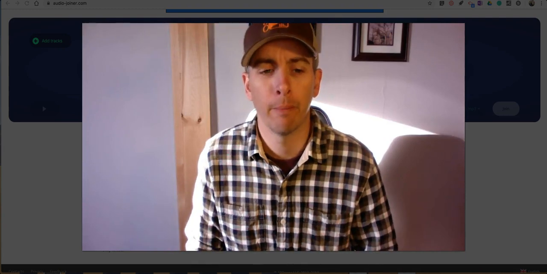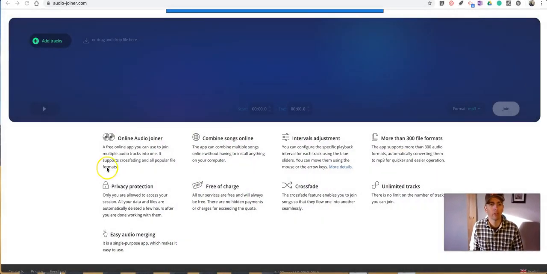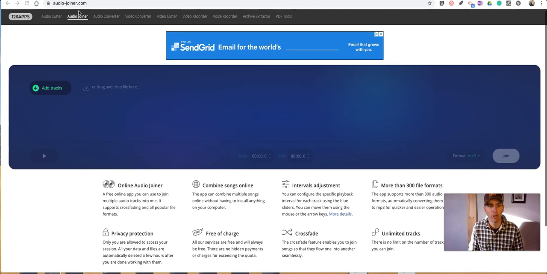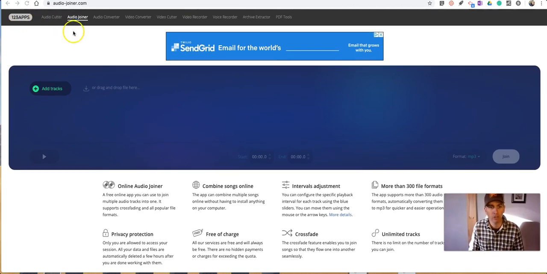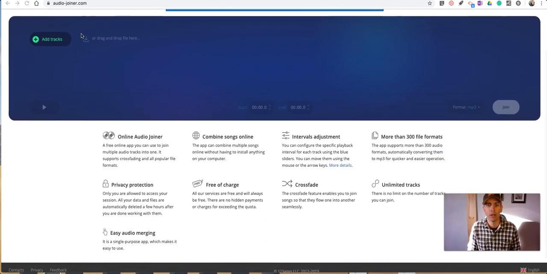In this video, I'm going to show you a handy little tool for combining audio clips to make one bigger audio file. So the tool is called Audio Joiner. You'll find it at audio-joiner.com. It's part of the 123 apps suite of free online audio and video editing tools.